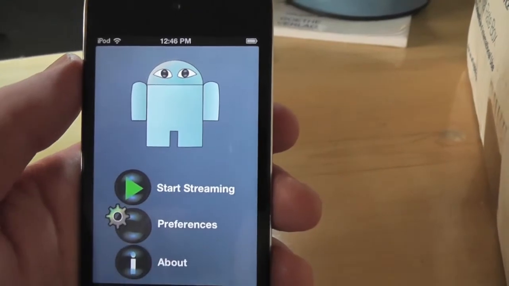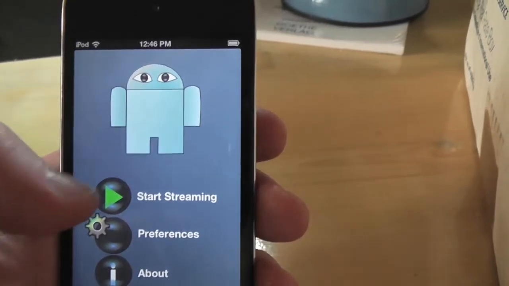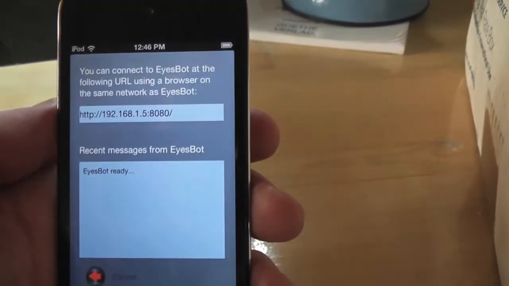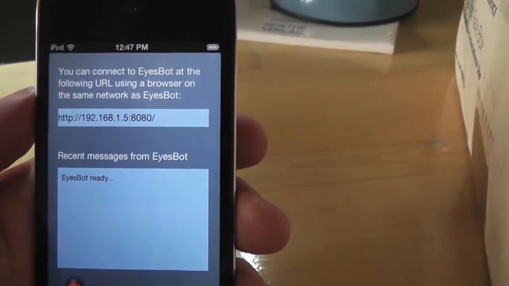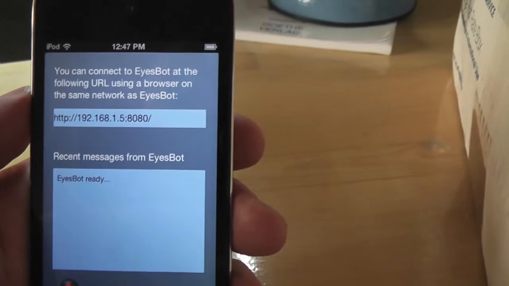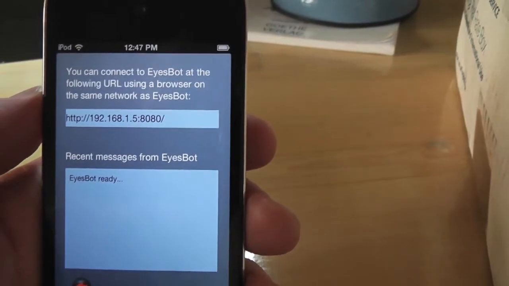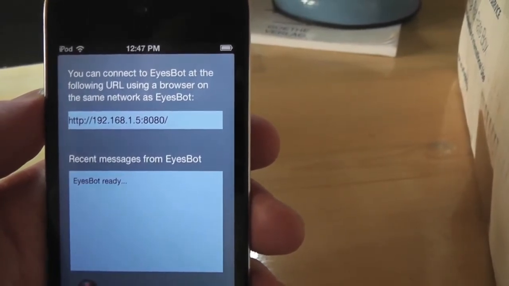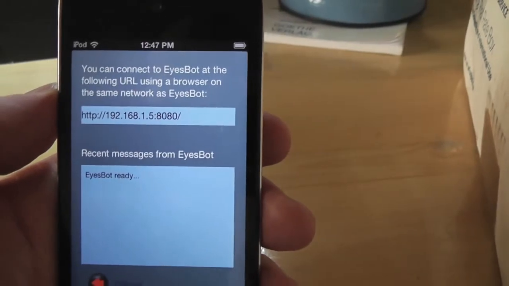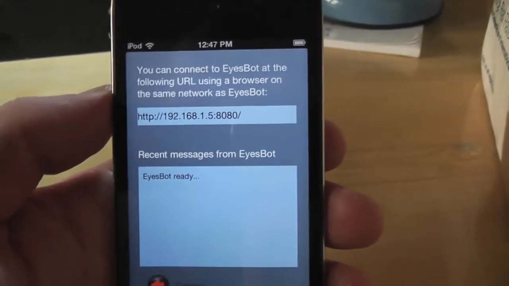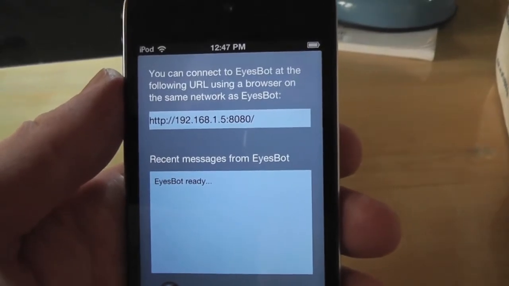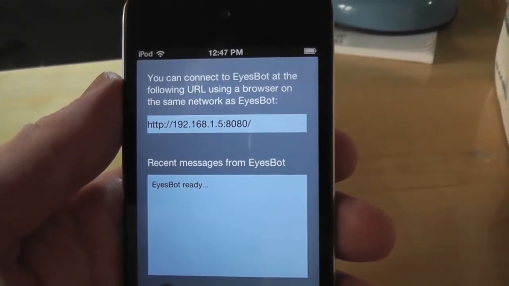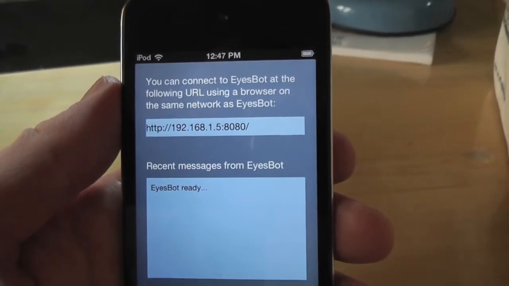now we're back at the main screen, and I'll go ahead and start streaming. So what we see here is a URL. This URL you can use to connect to EyesBot. The browser and the iOS device must be on the same network. So this isn't something that you can use remote to connect to your iOS device. That is, you can't be at work, leave this at home and connect.